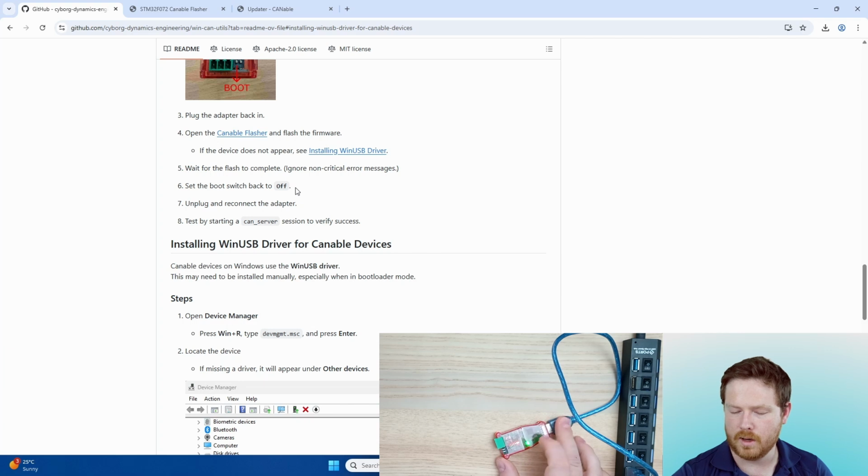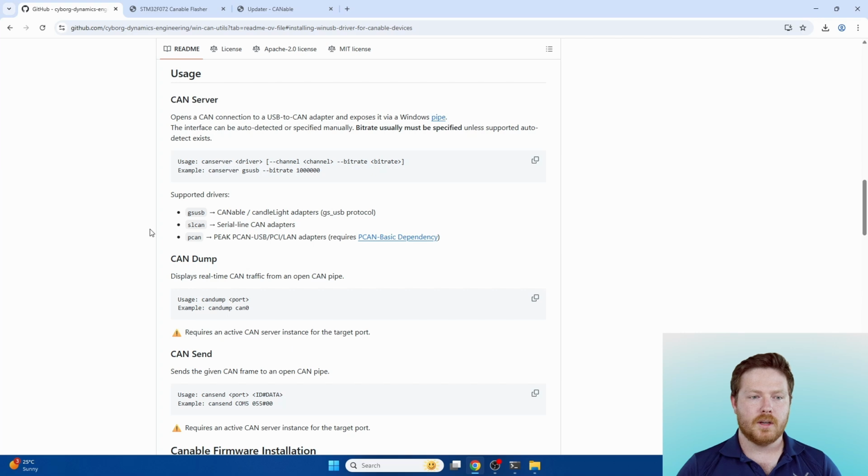If everything's gone well, you'll get a couple of green light flashes and then it'll stay on solid. Now you've got your device set up, I'm going to jump back to the usage section and run through that, showing you how to actually use win-can-utils.